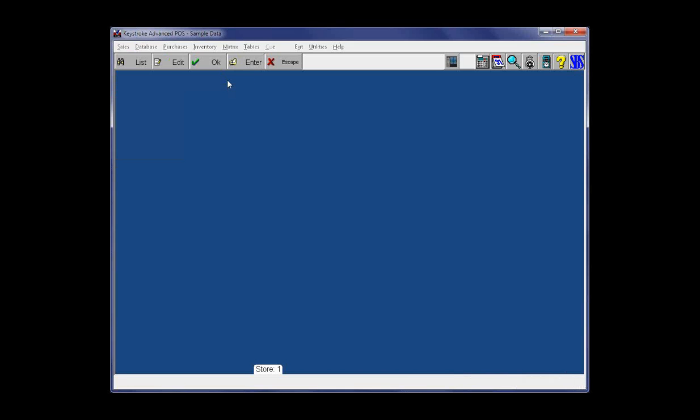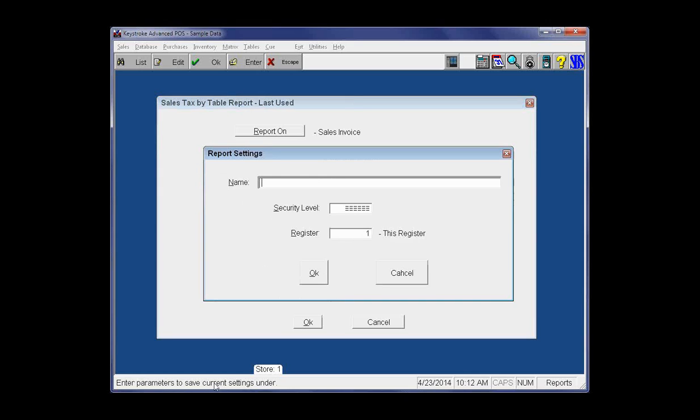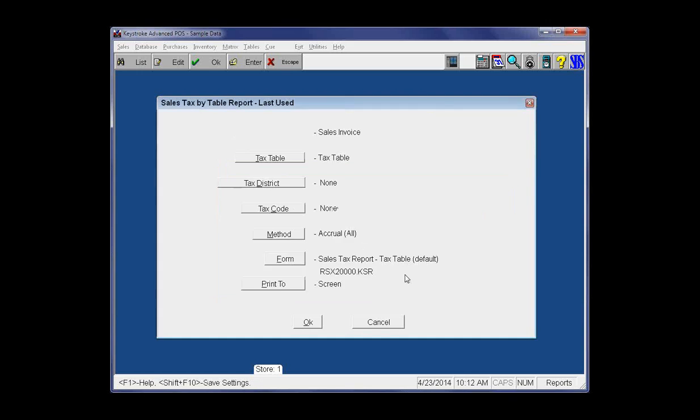The sales tax table district code can be quite complex. So this is something you want to try to figure out early on when you're setting up a new business, how they may want to run or report their sales tax, and help set up a report for them and save it. Down here on the status line, it's always going to give you a reminder when you're on report settings that you can use Shift F10 to save the settings, give it a name, security level if you want, and whether you want this to show up on all registers or just one register.